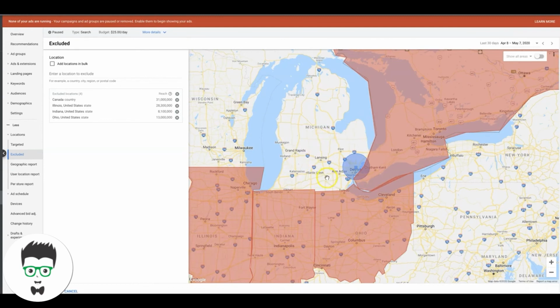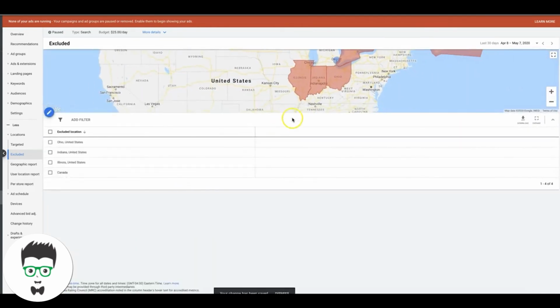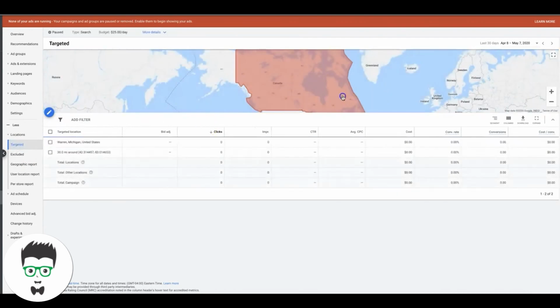We don't really exclude inside around the location unless the client is getting calls from outside of the target location. If it's becoming a persistent problem, and it has before, definitely, then we'll go deep in here and we'll just start excluding giant chunks of the state around where our main targeting is. So that's just something to keep in mind when you're setting up your locations: you want to always have your exclusions. You want to make sure your targets are dialed in.